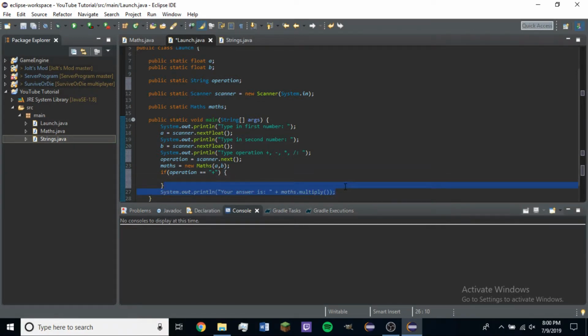So our code's going to be pretty simple. We're going to take this from here and paste it. Now it's not going to be multiply, of course, it's going to be add, so quickly change that. And then we're going to do an else if statement, which can come after an if statement. Basically, if this is not true, then you want to do this.